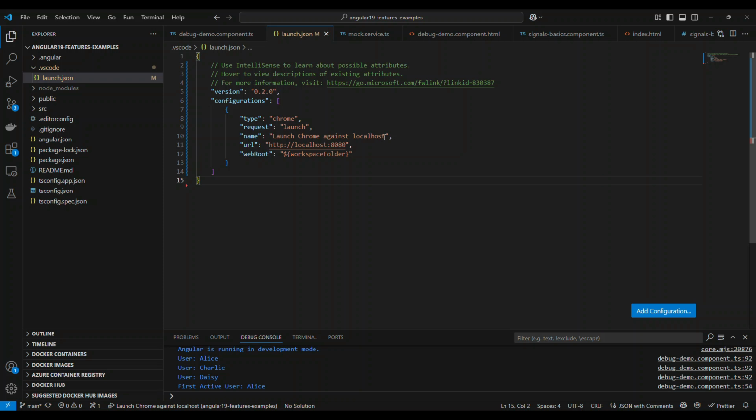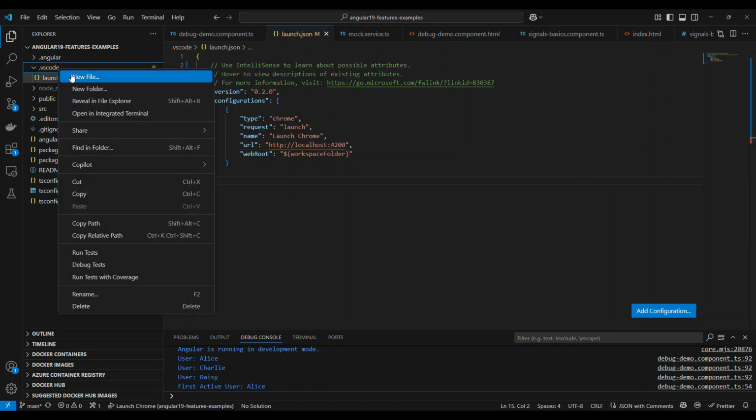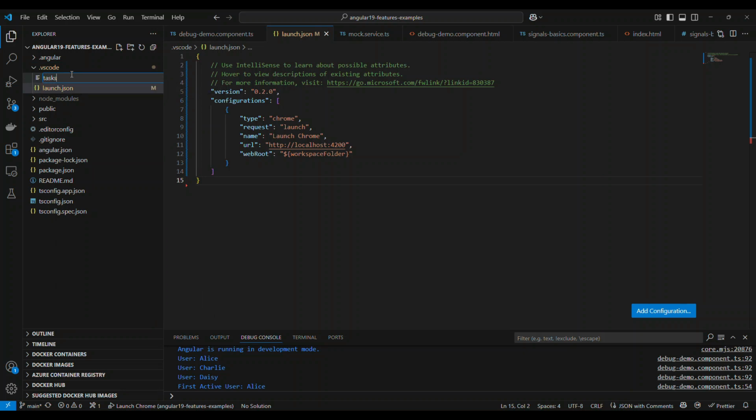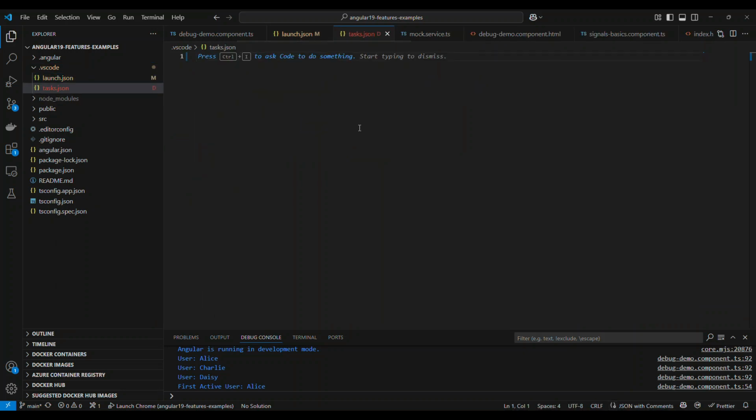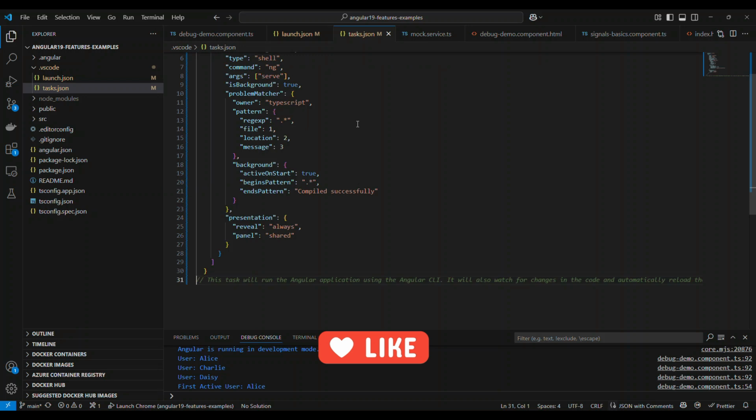It has a name, and I'm going to change the name to just Launch Chrome. The port is 8080, which we will change to 4200 because that's the default port for our Angular application. Now, one more thing we have to do: right click, add a new file, name it tasks.json, and just copy and paste the code that is there in the GitHub repository. Here you go, here's the code.